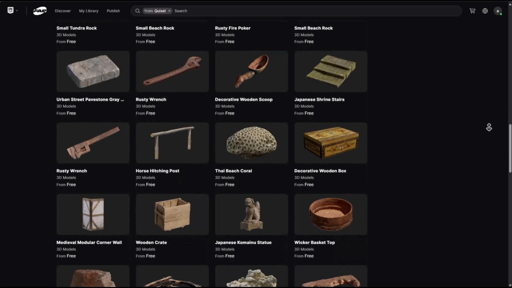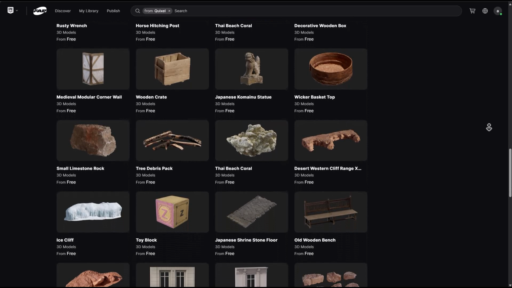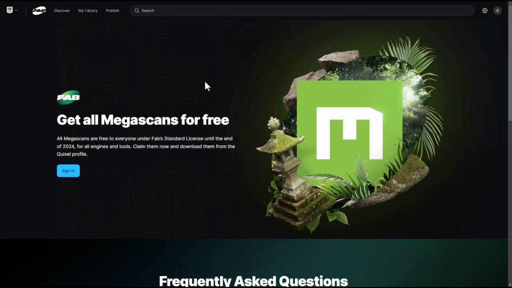So if you like to get them, you can claim and download them and keep them forever. However, once 2025 rolls in, there's going to be a service charge to this, and this is just to help develop Megascan more and bring more scans and assets to this ever-growing incredible library.